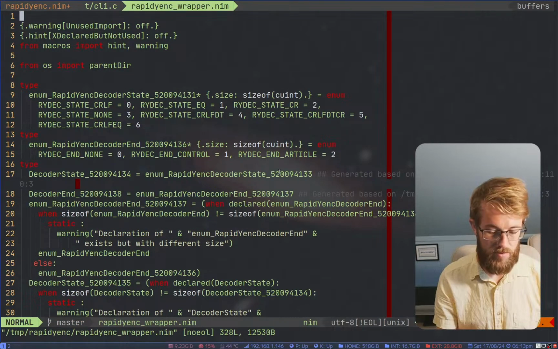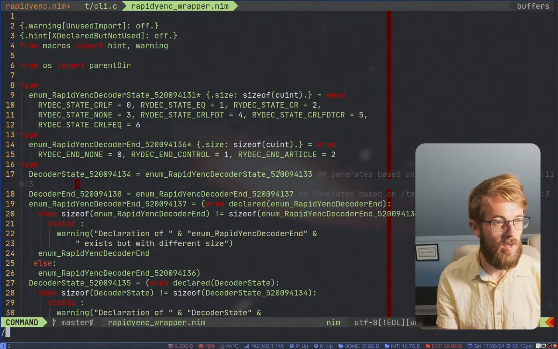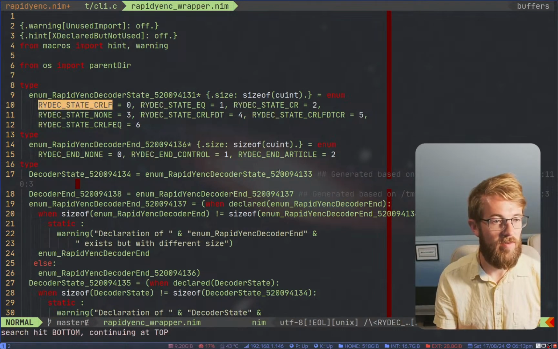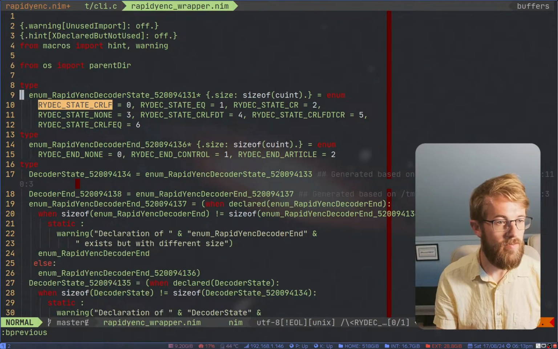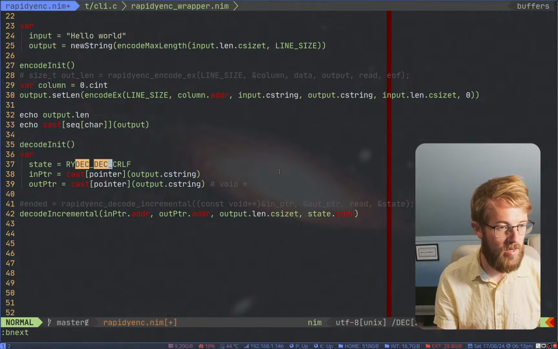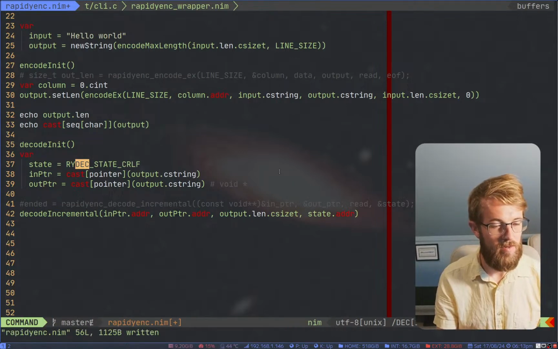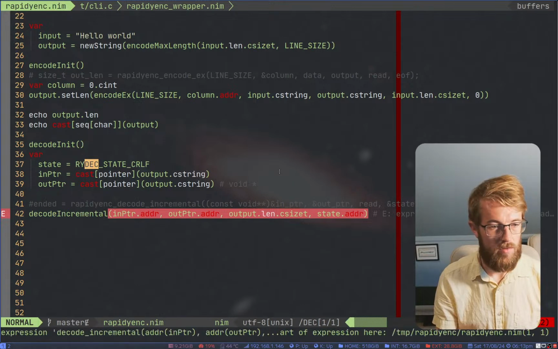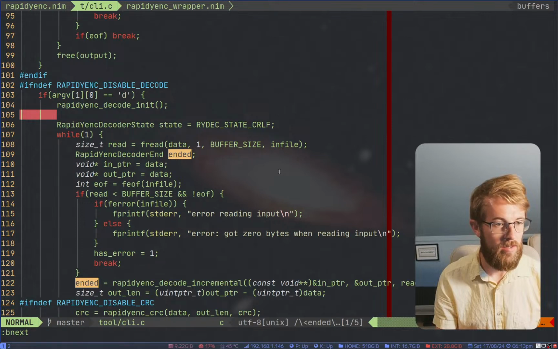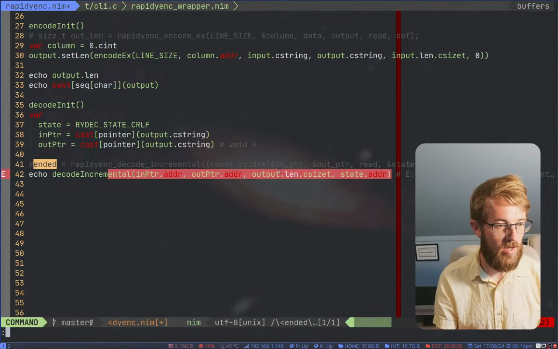Rapidyenc wrapper. It doesn't find it. Redx state CRLF. So that's an actual enum. It's pretty nice. Oh, state CRLF. Oh, right deck, right. So that should be state. And this returns ended. And ended is rapidyenc decoder end. Let's just echo that out for now.